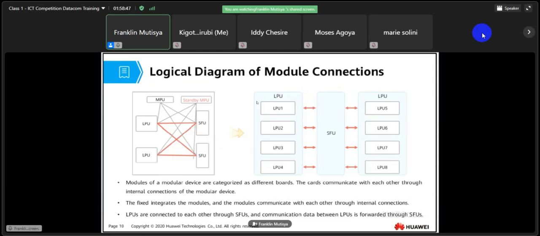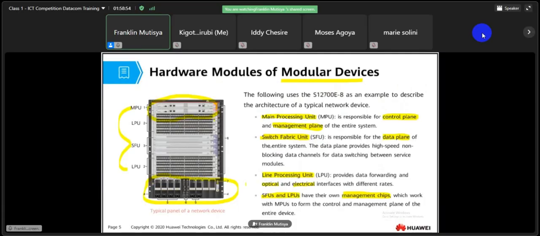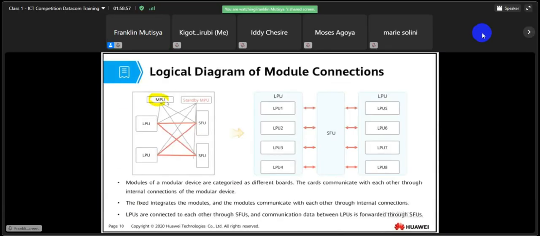Now, I said for these modular switches, the different parts communicate this way. We said for the MPU to be able to push configurations, or maybe to push data to the LPU, information has to pass through the SFU. So the SFU is the data plane within the equipment. It's the one used to push communication from one module to another. Every time we are communicating, we pass through the SFU, the switch fabric unit.